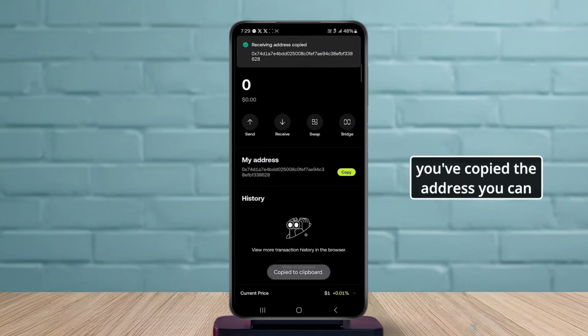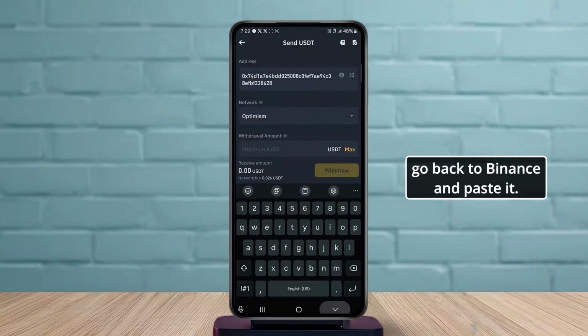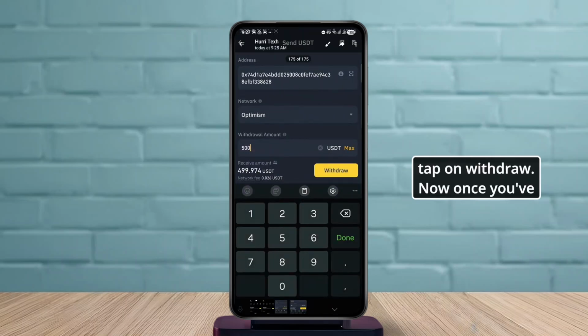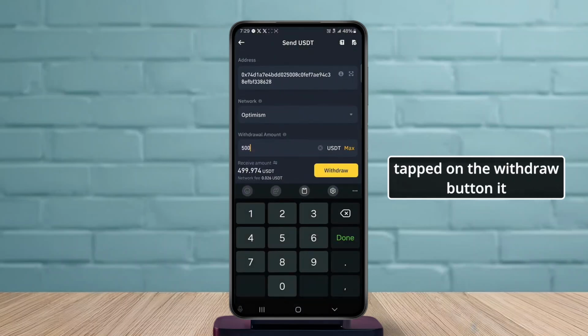Once you've copied the address, you can go back to Binance and paste it. Once you've pasted the address there, you just have to select your withdrawal amount and then tap on withdraw. Now once you've tapped on the withdraw button, it should send the USDT from your Binance to the OKX wallet.